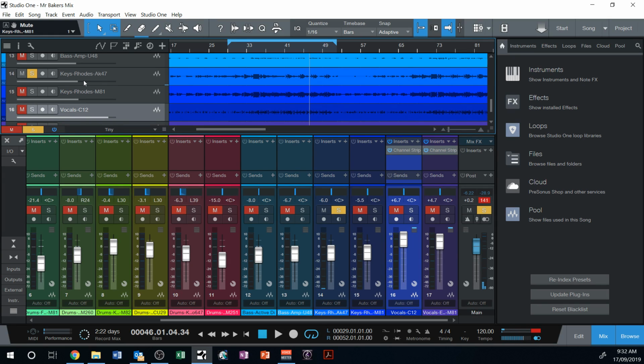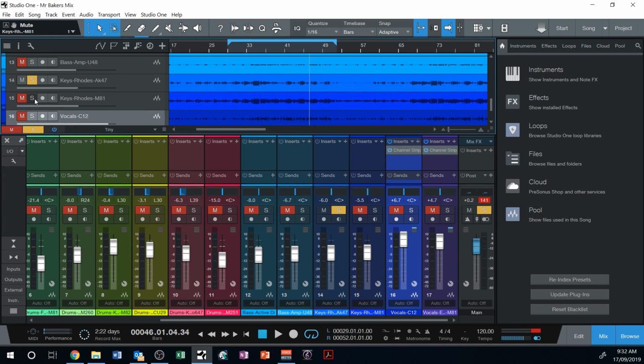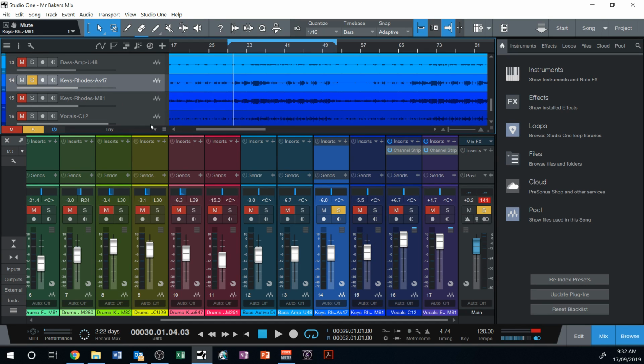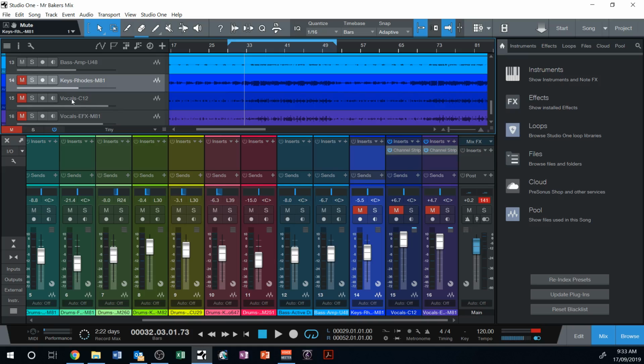Alright, so they're the same keyboard, they've just got two different mics on. For ease, I might just pick one of them. Let's have a listen. This one sounds a lot closer. In this one here, I'm getting a bit of room sound in there as well. Just for the sake of this lesson, I'm going to remove that track and we're just going to use this one here.